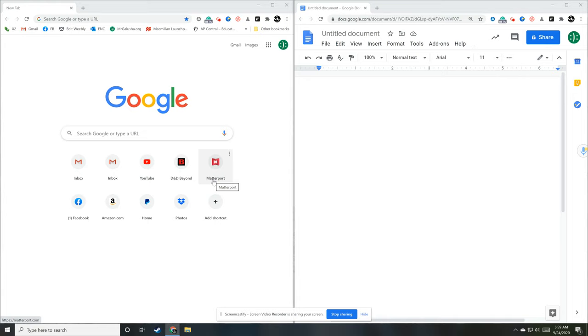So I'm going to do a model performance task for you. What I'm going to do is start with my screen split. I've got Google over here that I'm going to start with, and then also over here is a Google Doc. It's going to become my works cited.